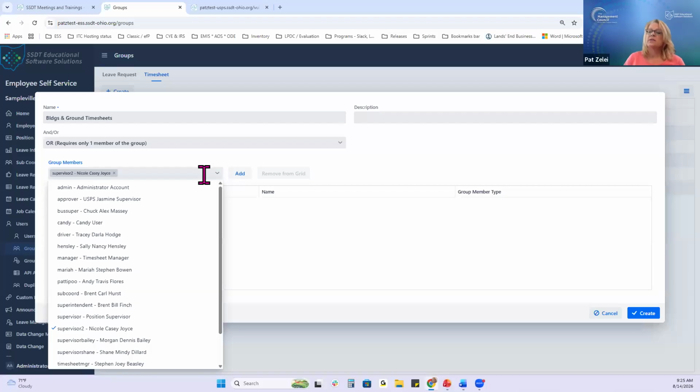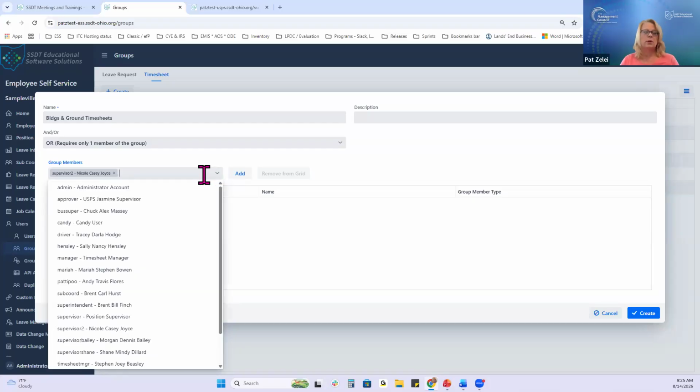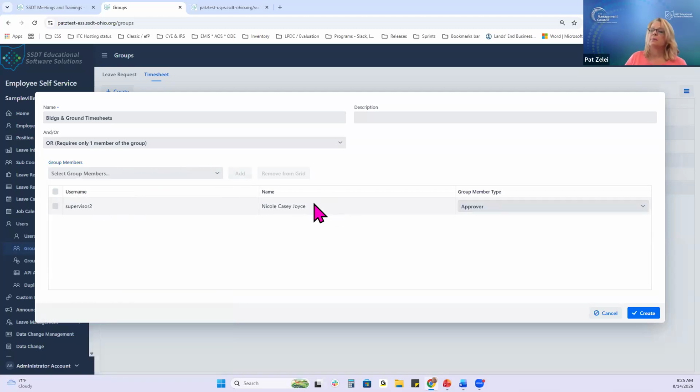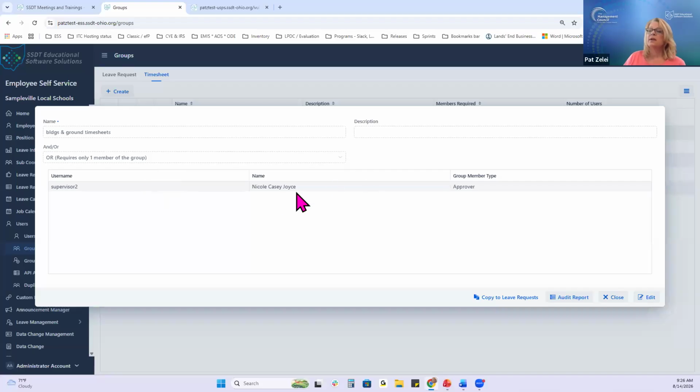I think you can start typing too. Yeah. And as you start typing, the system will populate the name. But once you have that, you click on add and it'll drop down below. And then you click create. So this group is saying that when I use it in the next thing that we're going to talk about, the group chain, this supervisor, Nicole Joyce, is going to be included.